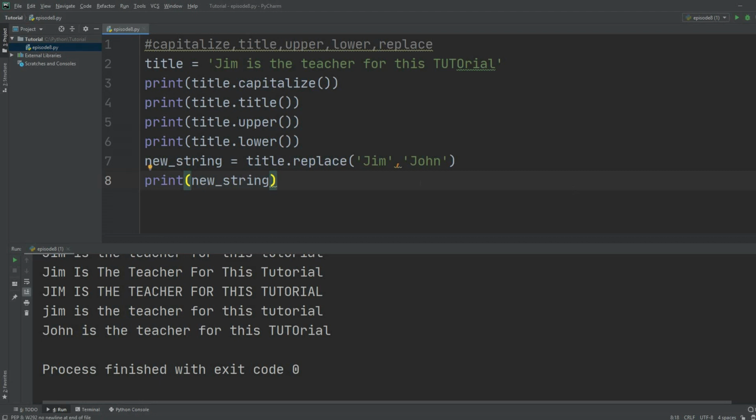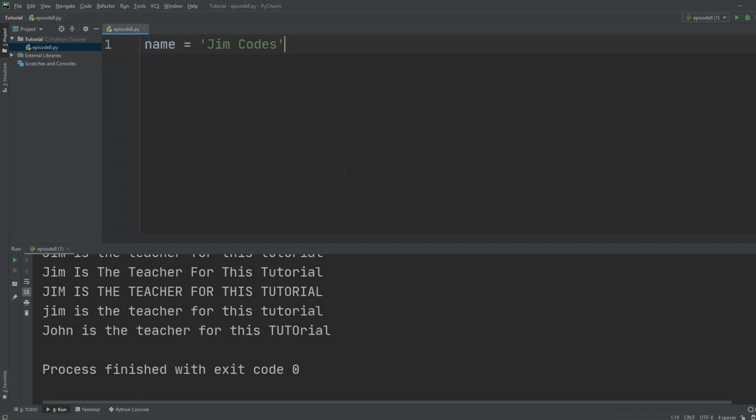Now what I'm going to do is bring some new code with just one line, and it says Jim codes. Now what happens if I want to get a specific letter only from the name? For example, if I want to get the third or the fifth letter from this string, this is obviously something that I can do. So let's show how you can do this.